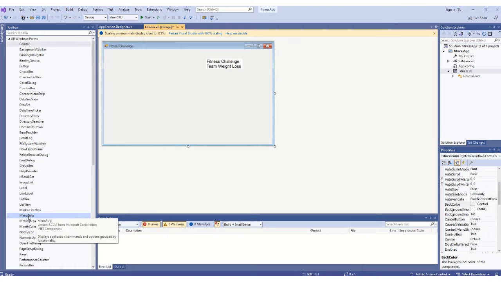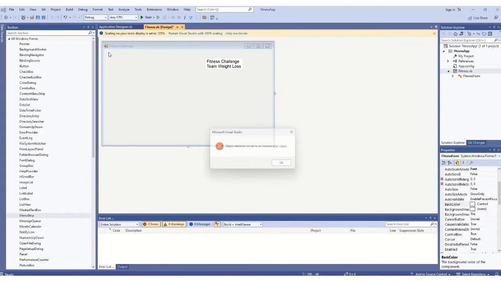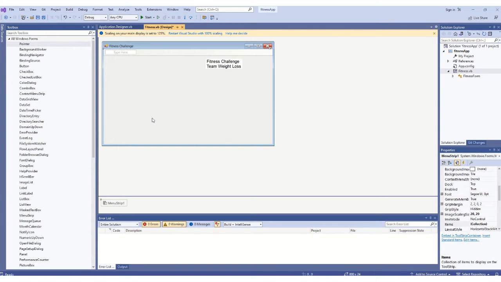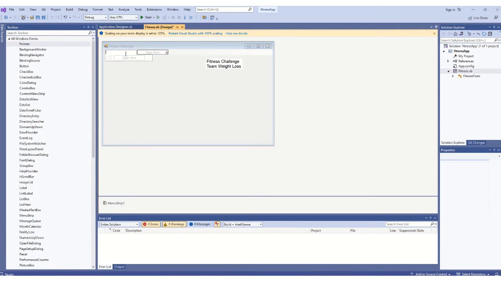So the object of interest is menu strip, so we will drag it and drop it there. Sorry, menu strip should be brought here. Now the specialty of this object is that wherever you bring it on the form, it will go to the top left corner. So that's a good thing. Now make it call it file.